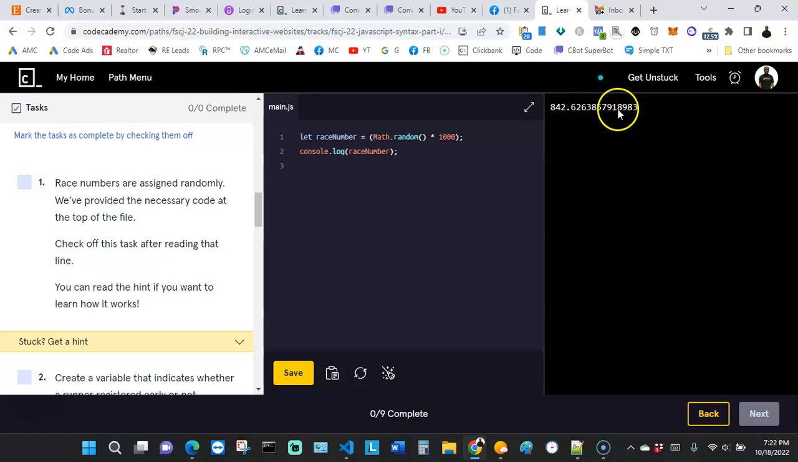There is a decimal. We don't want to put this number on the shirts of those who are going to be running. We don't want 842.62 and so on. We want a nice whole beautiful number. Okay, so this is where this formula comes in right here. So we put that in front of it, and what it does is round this number down to a whole number.